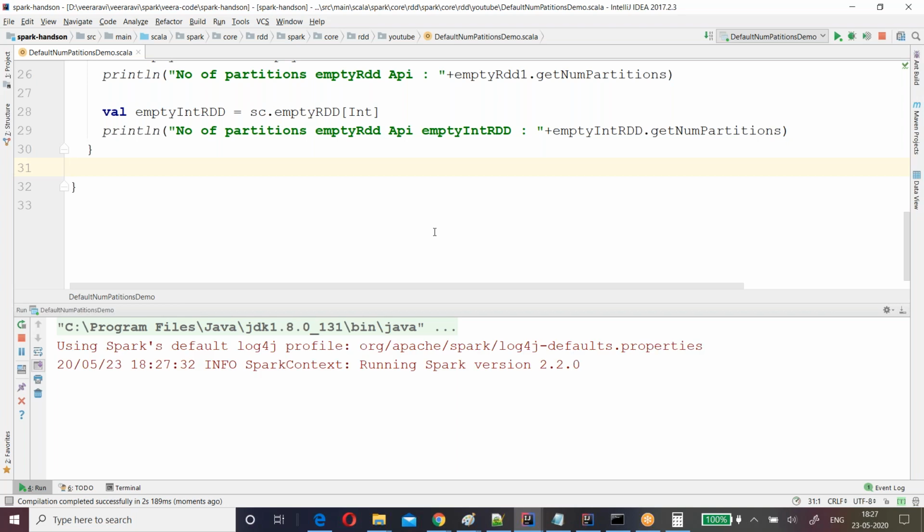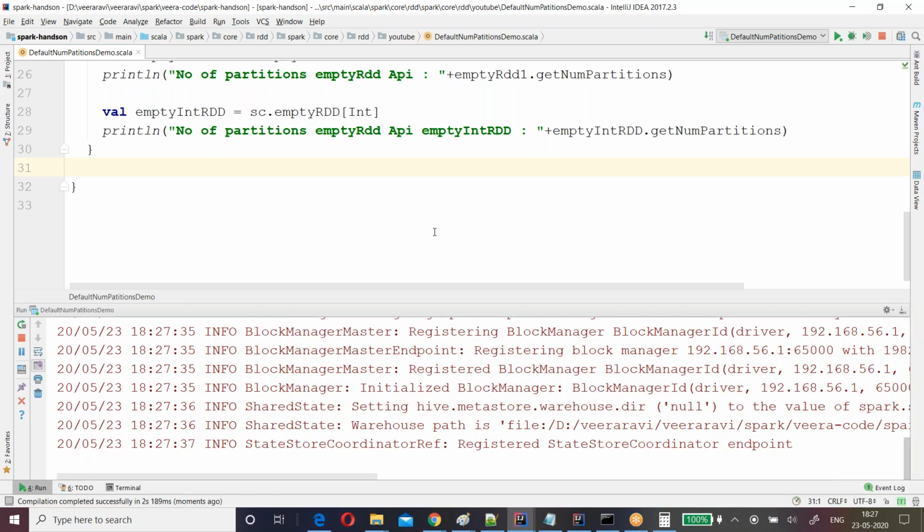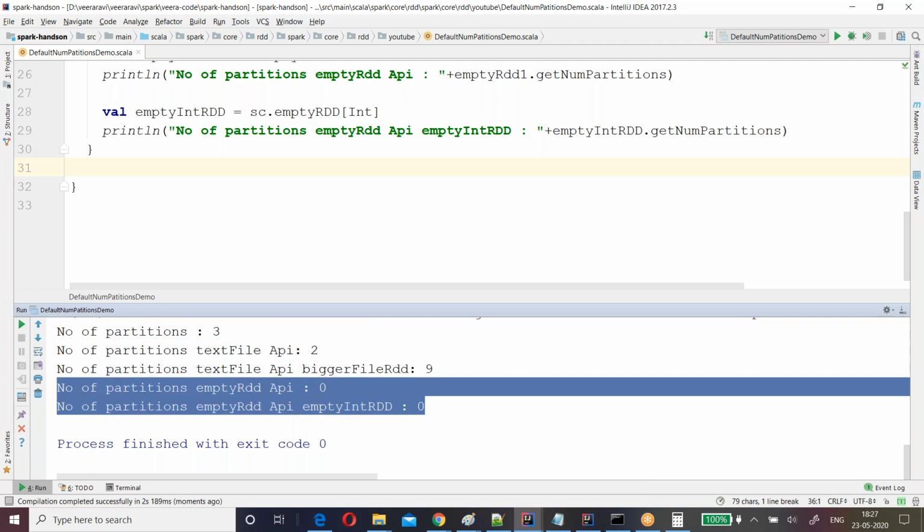We will get rid of all this info log. Oh, still it is there. Okay, yeah, you can see here, empty RDD also. Integer, if you take integer RDD also, it's a 0. It's a 0 partitions.